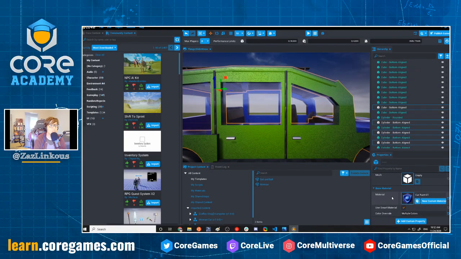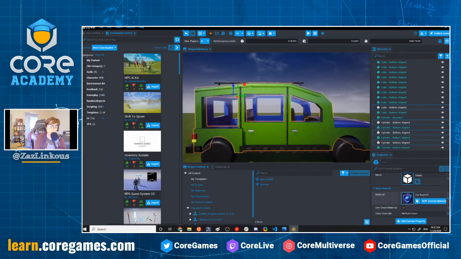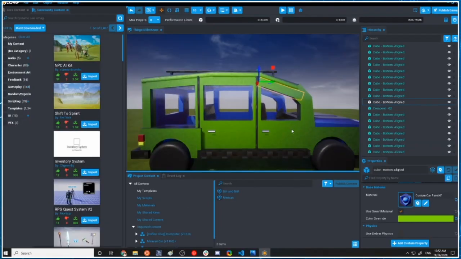Even if I don't want to change anything but the color override, for any model that I'm publishing, especially to community content, I'm usually going to use a custom material. All right, there's a little bit of a weirdness here because I have a color override that's non-standard. But let's see if it works.